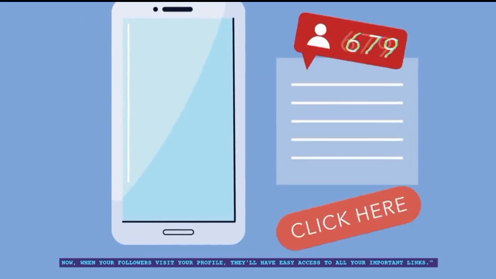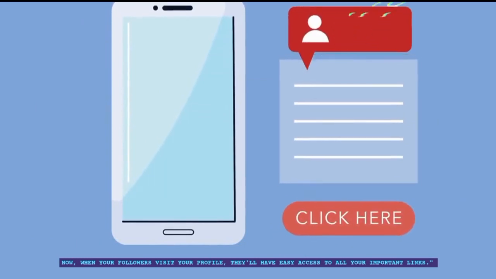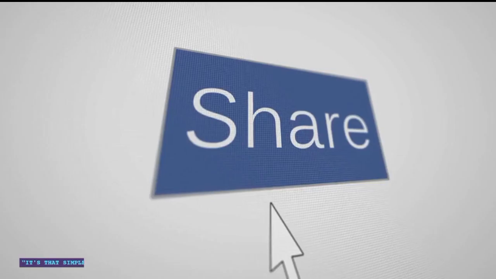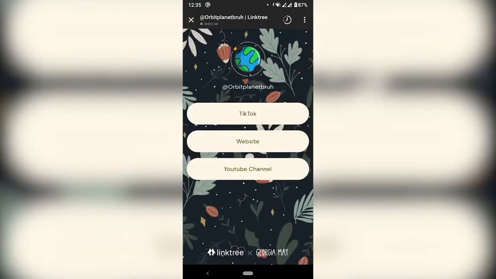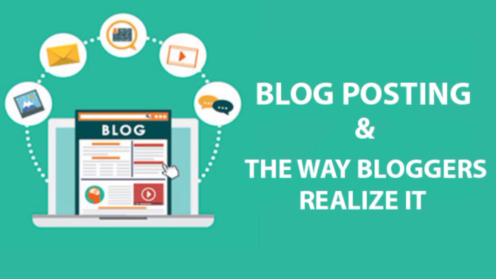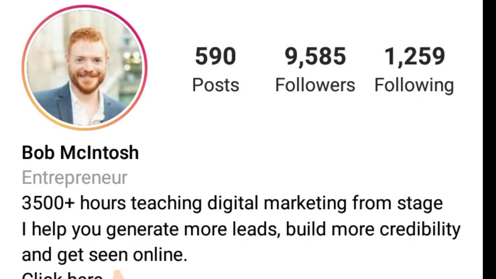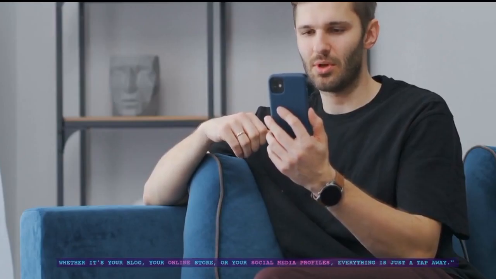Now, when your followers visit your profile, they'll have easy access to all your important links. It's that simple. Folks, by using Linktree, you've unlocked a powerful tool to share multiple links without the hassle. Whether it's your blog, your online store, or your social media profiles, everything is just a tap away.